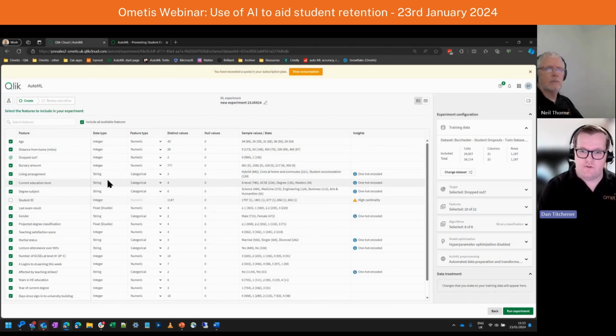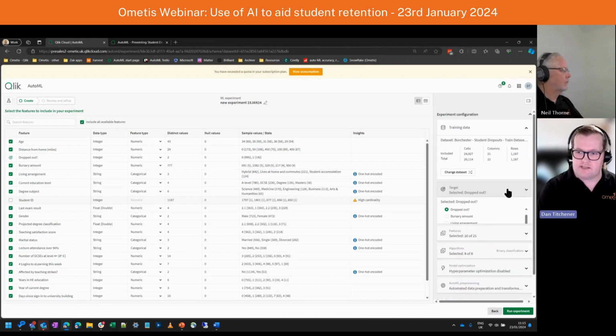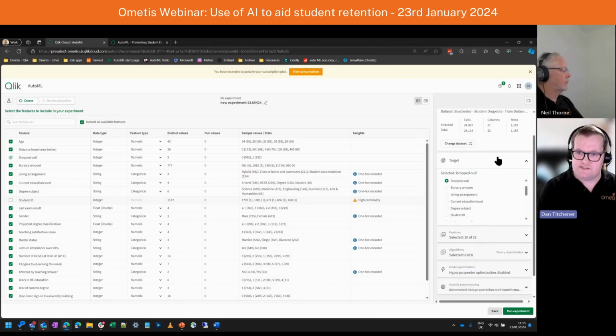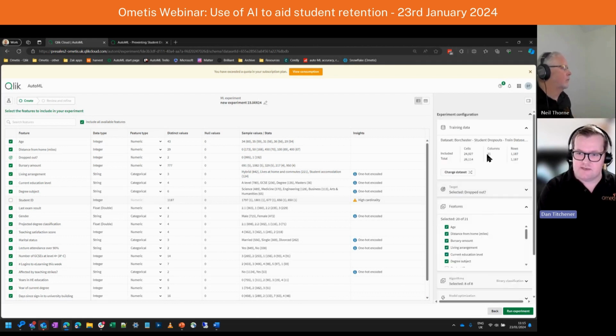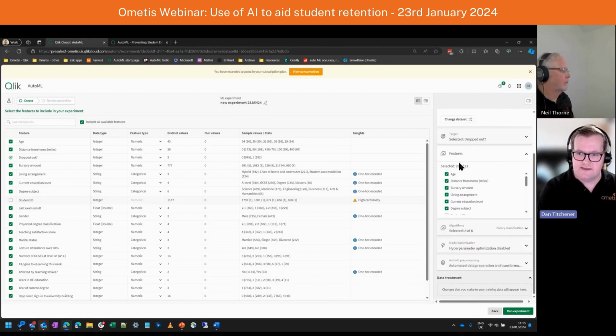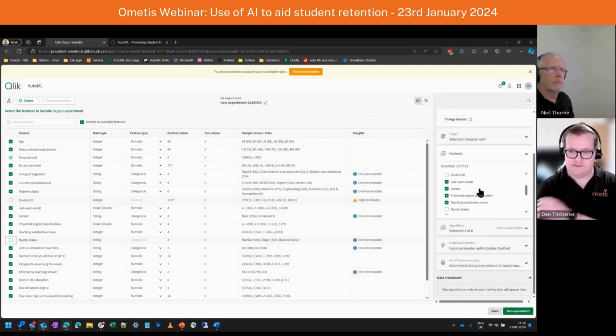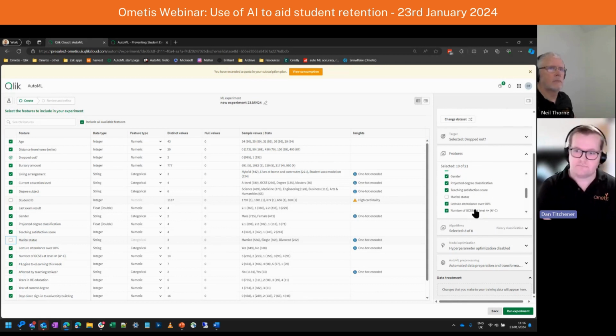And on the right-hand side, it gives you a breakdown of the configuration of the experiment. If I expand some of these options, it shows that I've selected that as my target, and then it gives me a list of the features that I've selected. It says I've selected 20 of the 21. If I said I don't want marital status in there, then it shows we're at 19 of 21 now, and it shows which ones you've deselected.